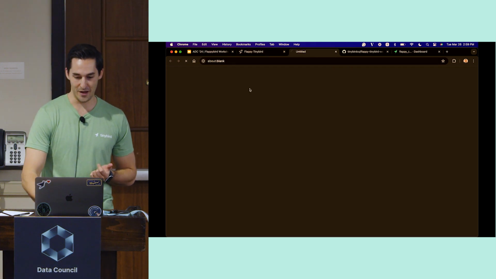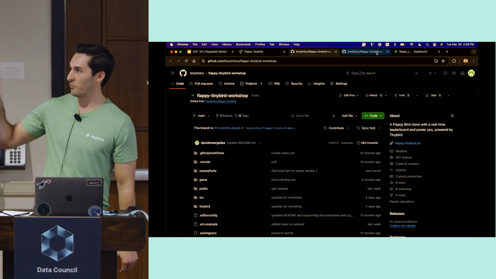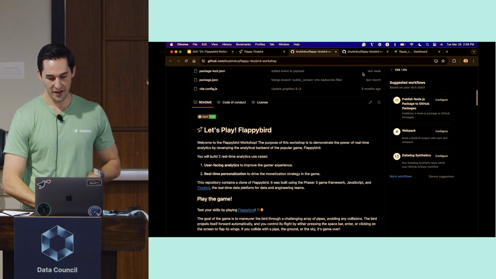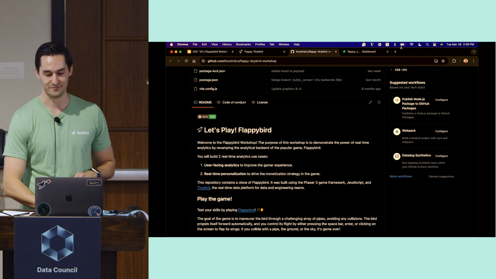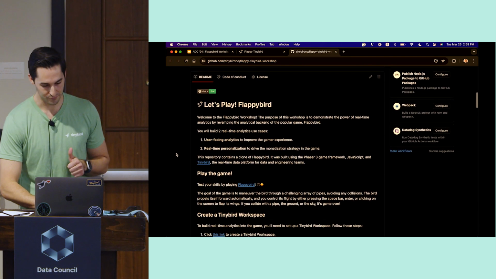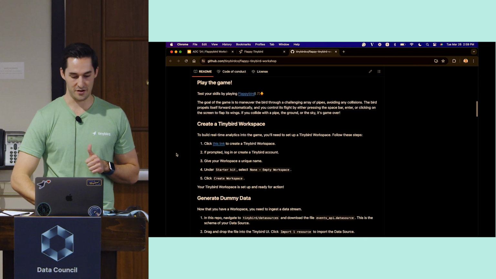If everyone wants to open up the repository, I'm going to walk through it here, but all of the instructions are in that README. So if you'd like, feel free to jump ahead. Is everyone ready to go? Cool. All right, so I'm just going to scroll down. So we've already all played.